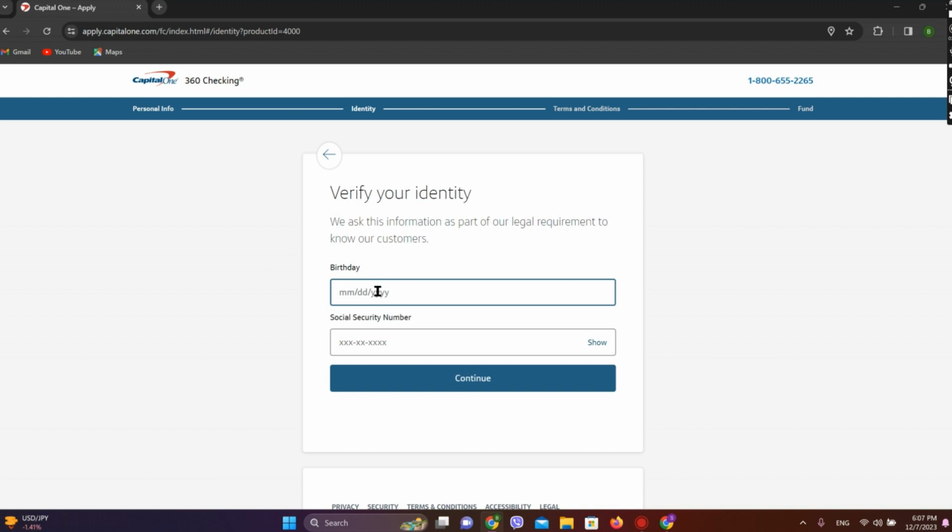Now we need to verify our identity. Now simply enter your birth date. Now enter your social security number. And once you are done with all of this, simply click on continue. After which, the verification of our identity will be done.